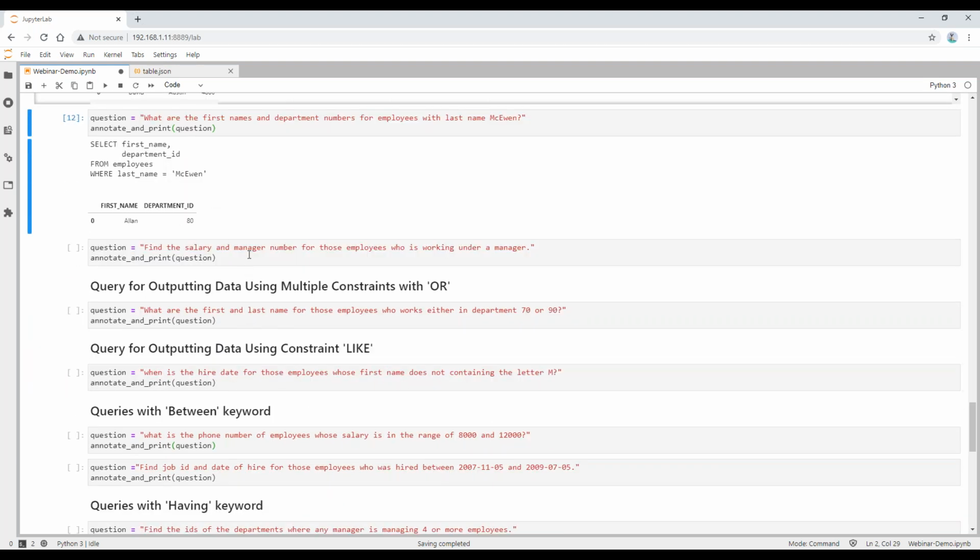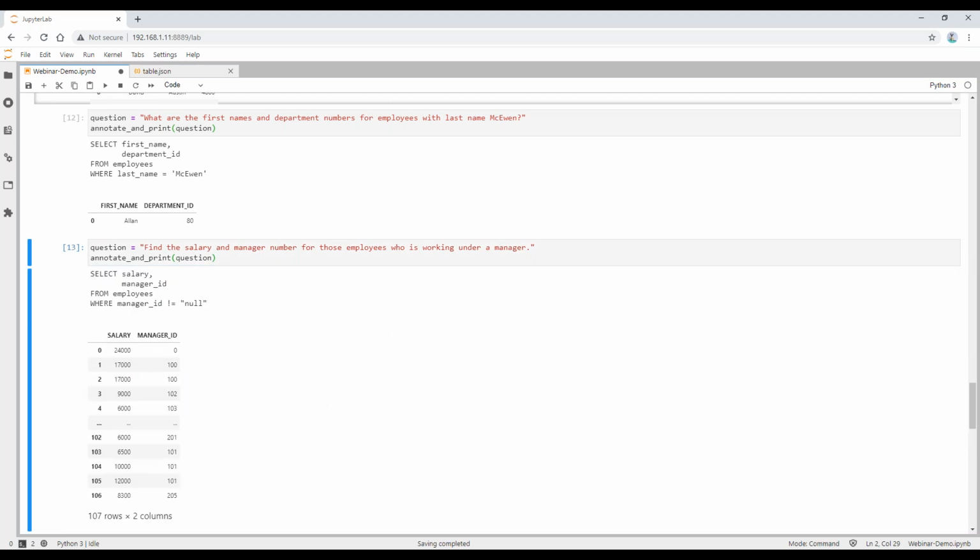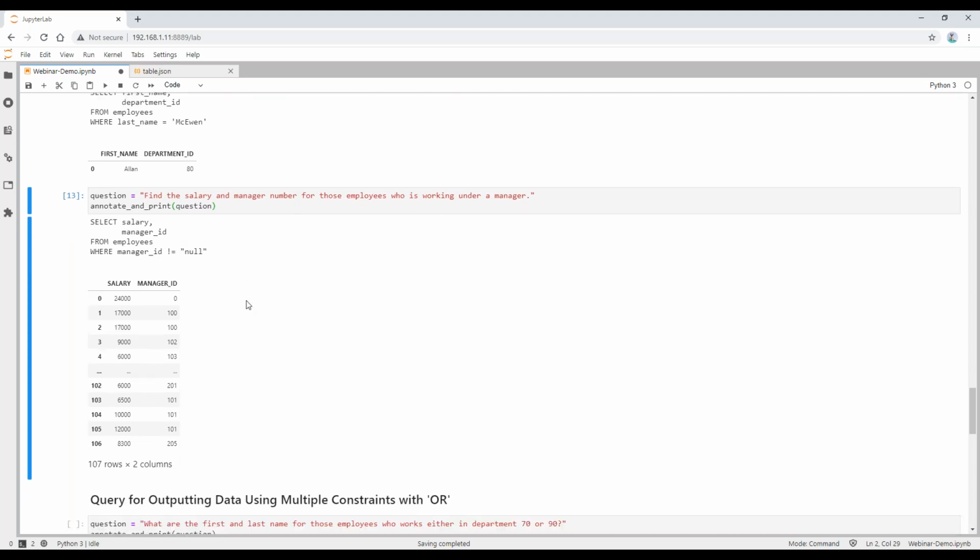And also, let's say we want to look at salary and manager number for those employees who are working under a manager. This is a bit of tricky SQL, because what we are asking is who is working under a manager. So the manager shouldn't be null. This is kind of a tricky question, but it's managed to get this.